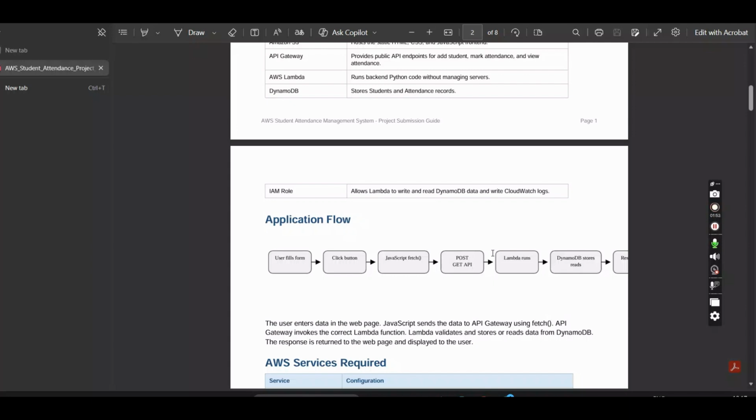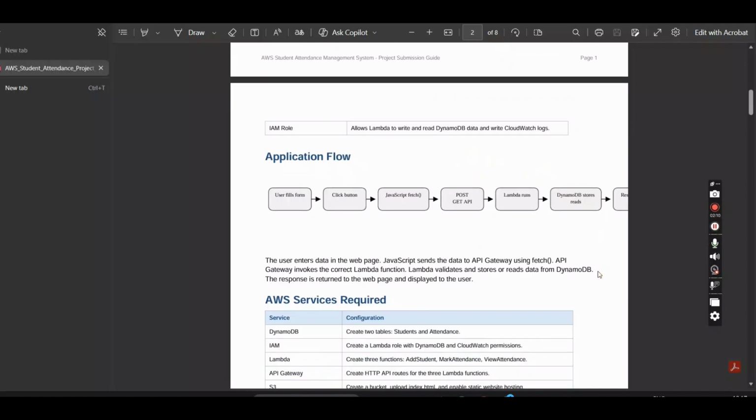Then is the application flow. In the application flow, first the user fills the form, then clicks the button, JavaScript fetch calls the POST or GET API, then Lambda runs, then DynamoDB stores and retrieves the data.